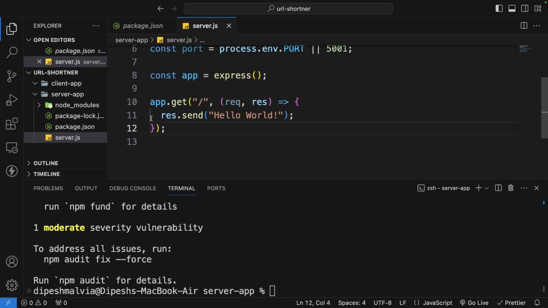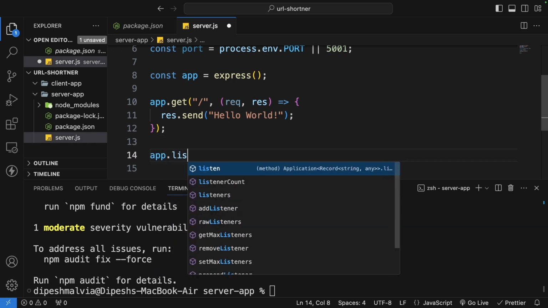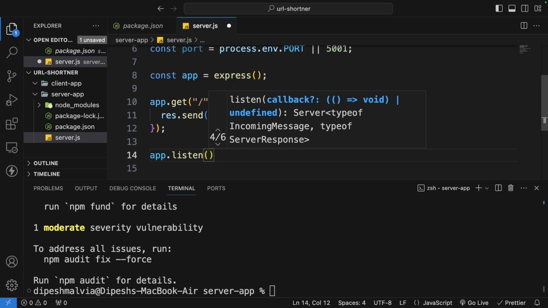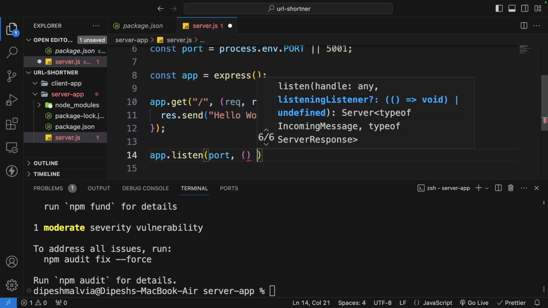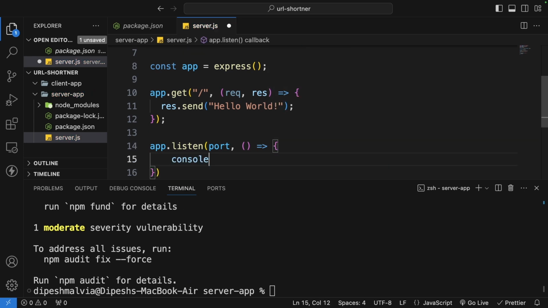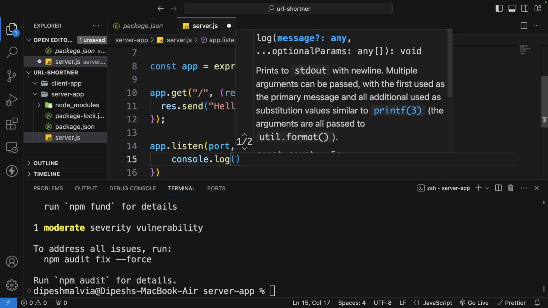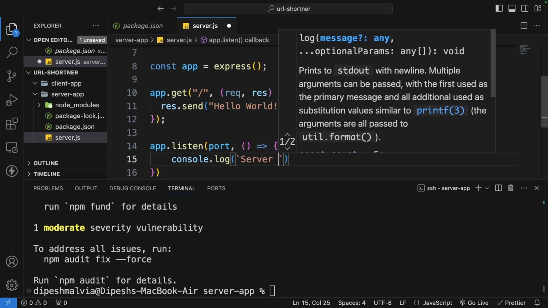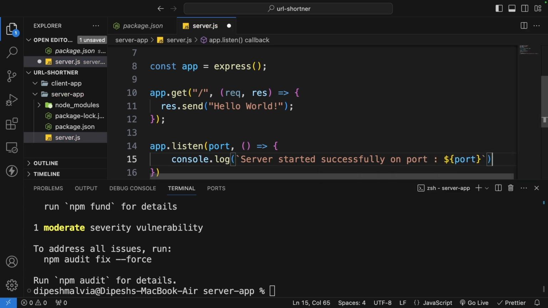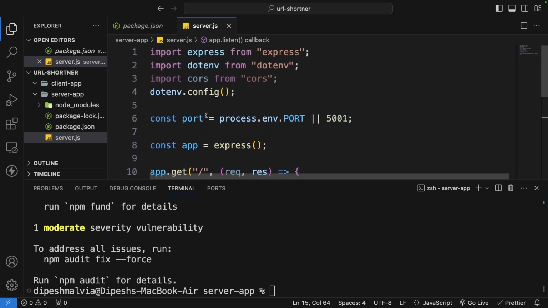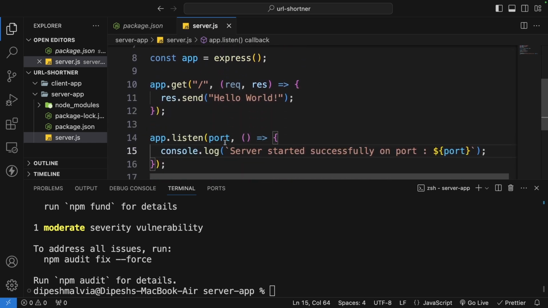All right, so we have the simple get endpoint, and now the last thing we'll do is listen to the app. So app.listen, and we are going to pass the port, with an arrow function here, and then I'm going to simply do a console.log. I'm going to use backticks, and I will have server started successfully on port, and then the port number here. So this is a very simple basic express app we have created, and now let's try and run it.